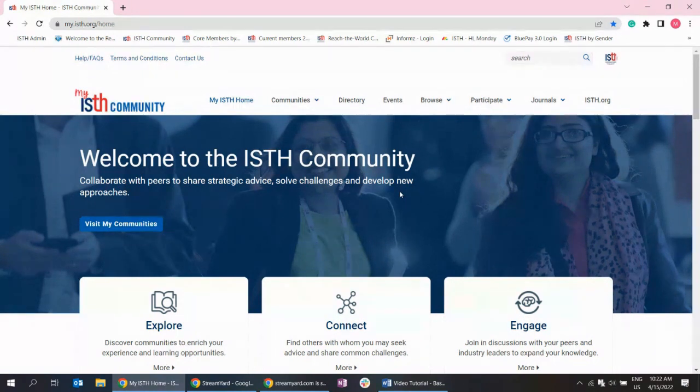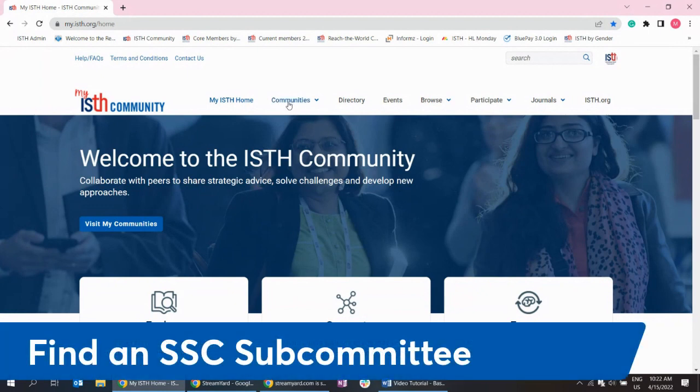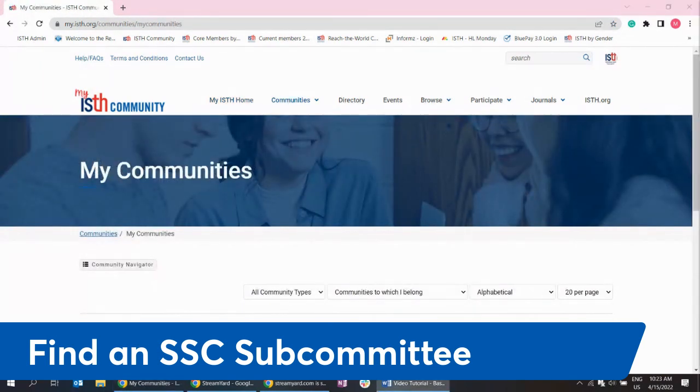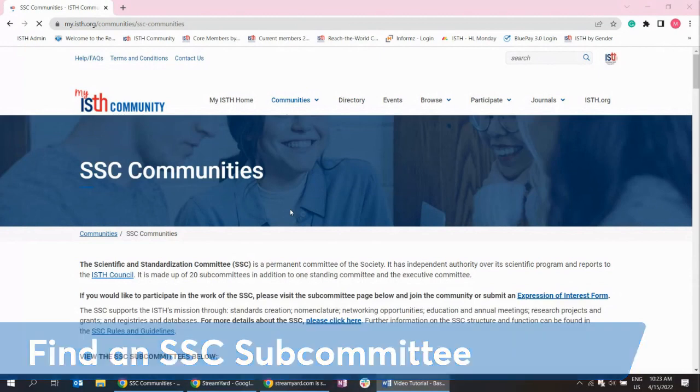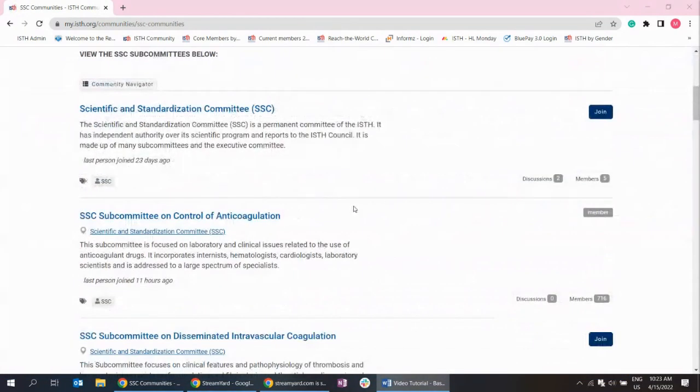So let's just talk about SSC subcommittee. If you're already part of an SSC, you will be able to find it right here where it says community and then my community. However, if you want to join an SSC, you can click the same my communities and then you can click SSC communities. And here you will be able to see the full list of all the committees available.